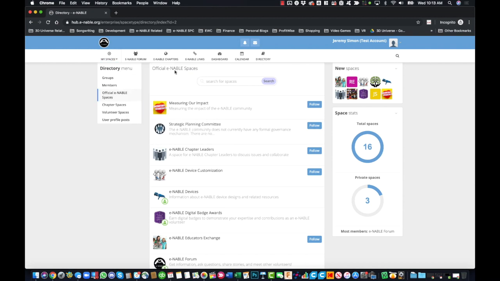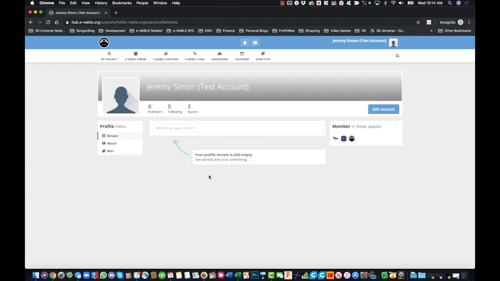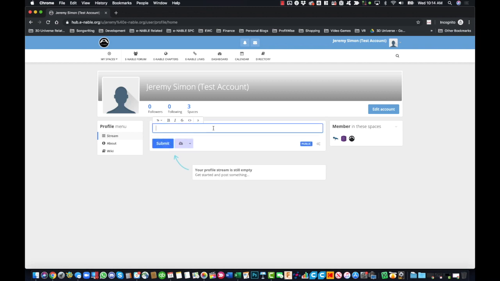Now, in addition to being able to create your own space, you also have your own profile space. So by clicking on your name in the upper right corner and going to My Profile, this is basically your own private space. And here you can share updates by simply posting here within your space on your own stream.